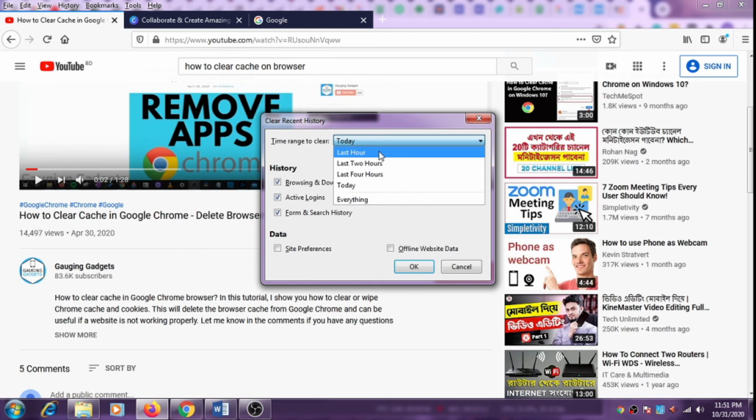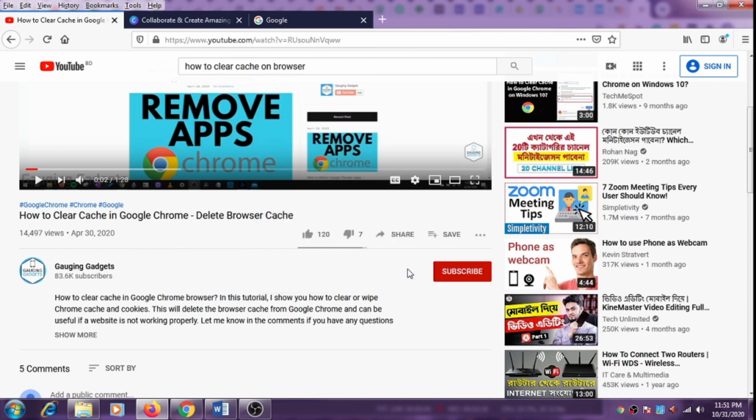You can also choose the time range here, like you can delete from the last 1 hour, last 2 hours, last 4 hours. I want to delete from the full day, so I selected the today option. I just want to delete the cache option, so I'm going to uncheck the rest of them. After checking the cache option, you just have to click on OK. Now your cache from Firefox browser has been deleted.